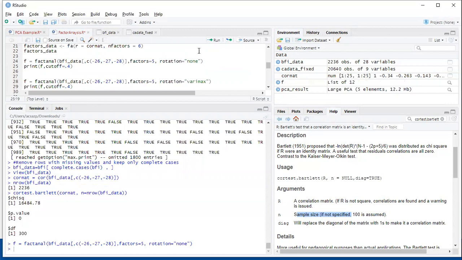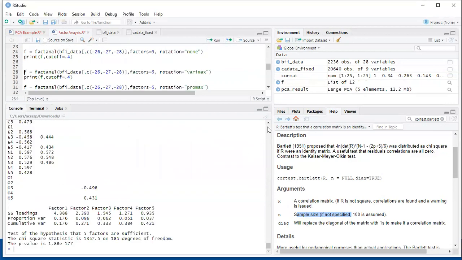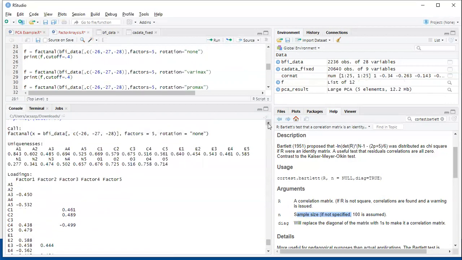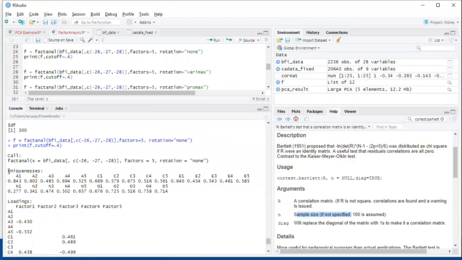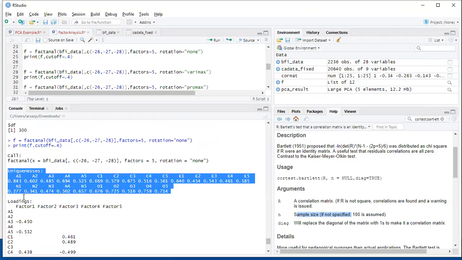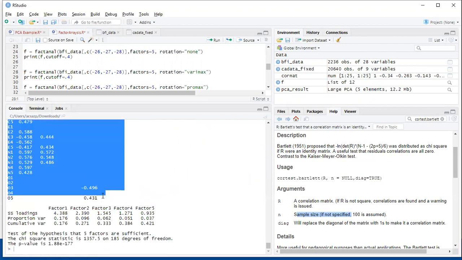We're going to run this. Now I get all sorts of numbers, right? Now I get uniquenesses. Oh, that's going to be interesting. And look what I got second. I got my loadings, which is nice.